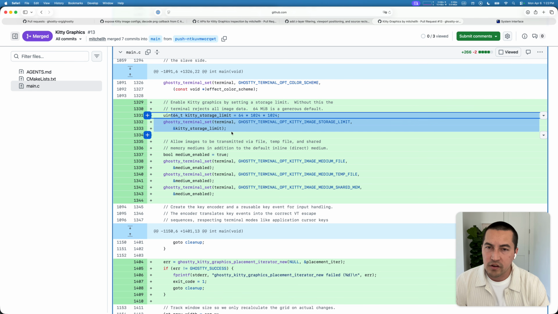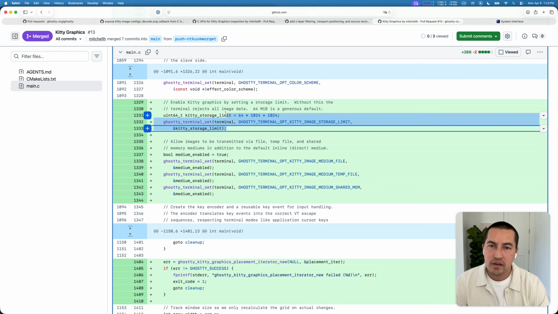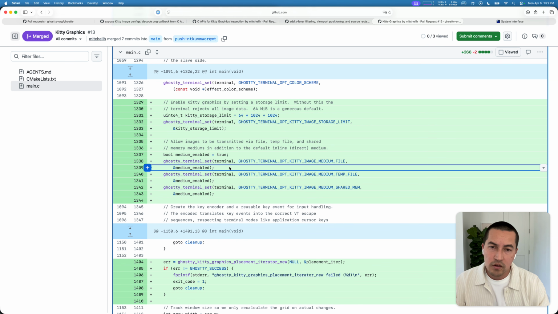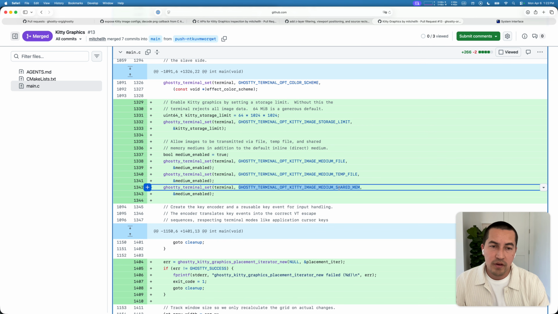So the first thing I do here is increase that to 64 megabytes by doing that. And then again, by default, we're trying to be conservative with Libghostty, so we don't want to surprise anyone. So Libghostty will not support any file-based or shared memory-based transfers. We don't want Libghostty to do any file system access without you knowing. And so you have to opt in to enabling the various file mediums.